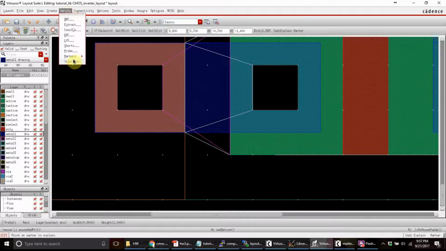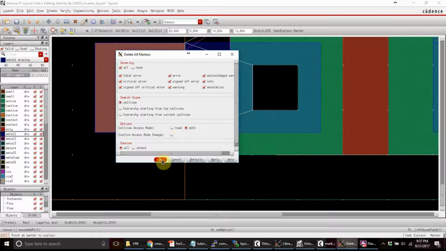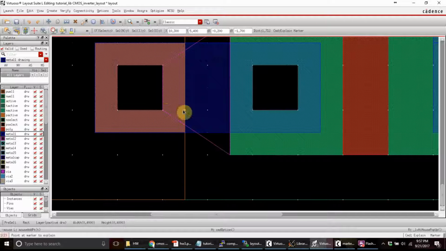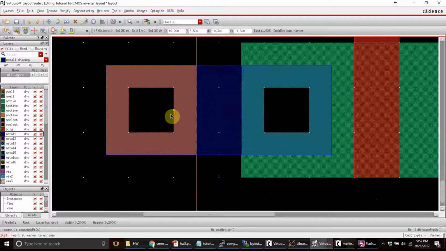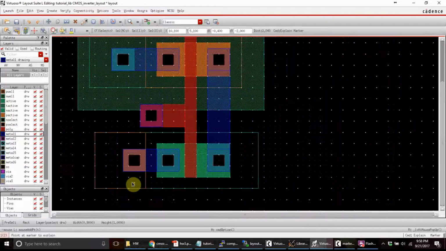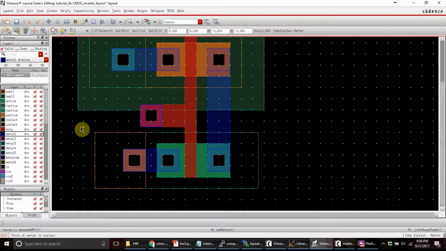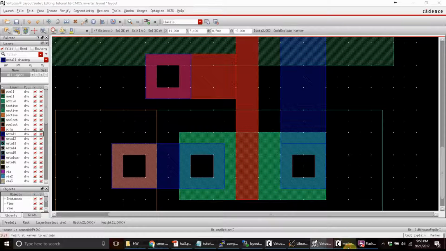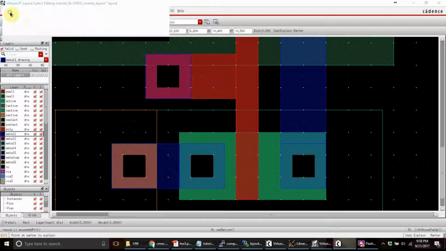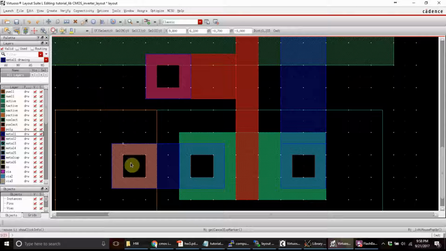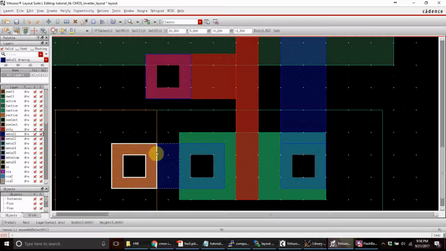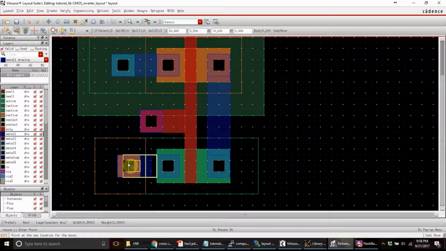Let's just clear our marker. Why can't I select this thing? What is wrong with this? Close window, escape, escape, escape. Yeah, shift, shift. Okay, I want to move it away. 5 lambda. Let's make it this far.